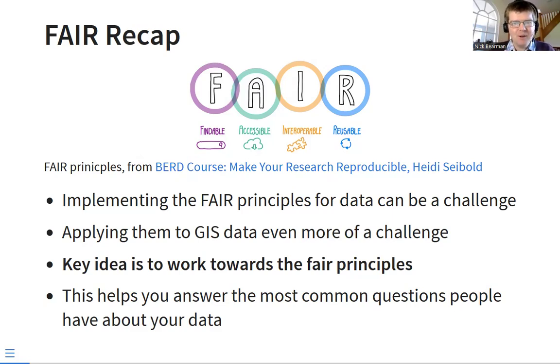And one of the big benefits of this is helping you answer the most common questions people have about your data. If you do it well, people can look at the data and look at the information surrounding it and answer the questions themselves and not even have to bother you. So that's a big win. That saves you dealing with questions about your data.